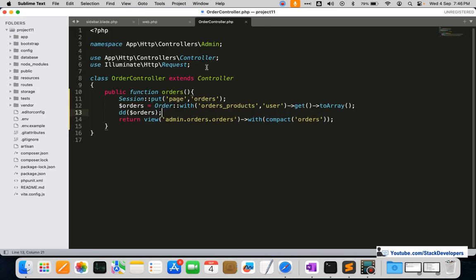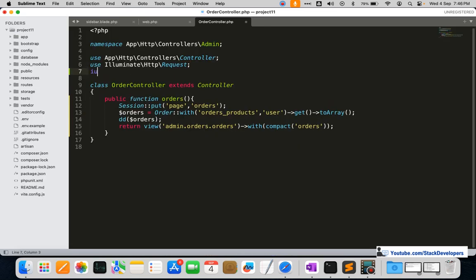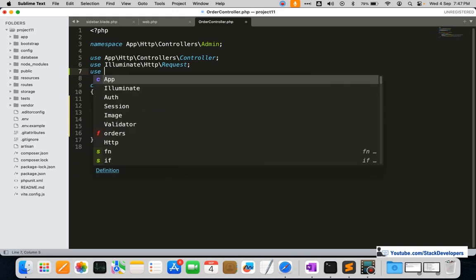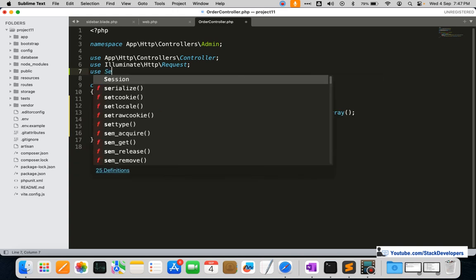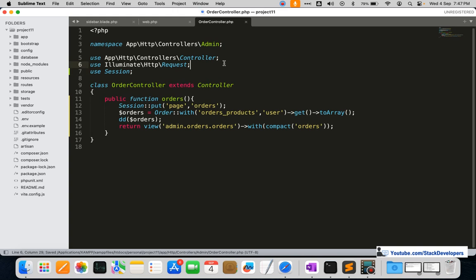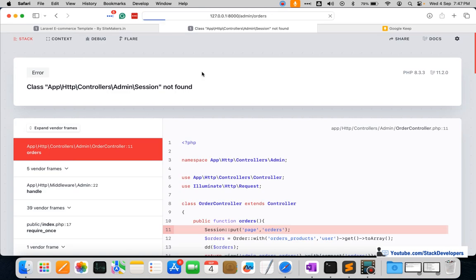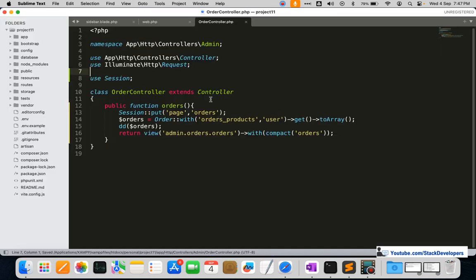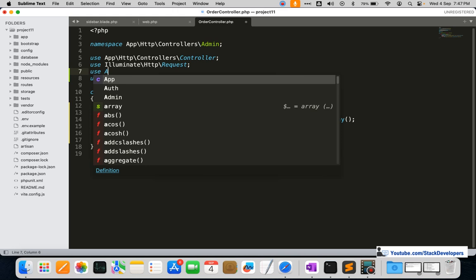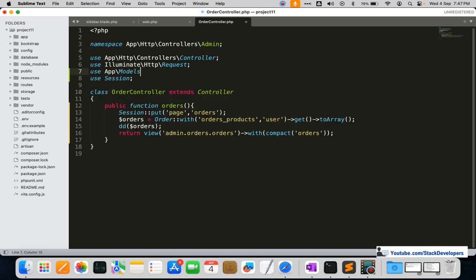Okay, so we are required to add the session here, use session, and also we are required to add the model. Okay, we are required to add the order model here. So I'm going to add it, otherwise it will show error. Here you can see the next error must be the order model. Yes, order model error. So we are going to add the order model as well.